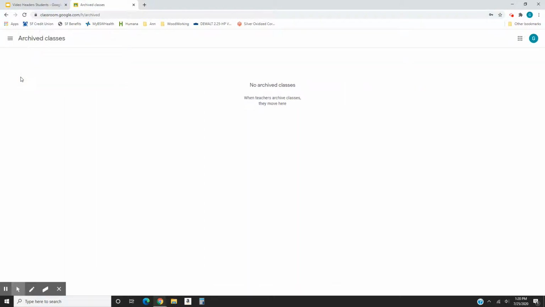The Archived Classes is where you can store classes that you're finished with. If you were an older student and you had a class just for a semester, you could archive it when the semester was over. For elementary or intermediate age students, you could archive a class at the end of the year. And then your last tab right here is your Settings wheel. Let's click on that.